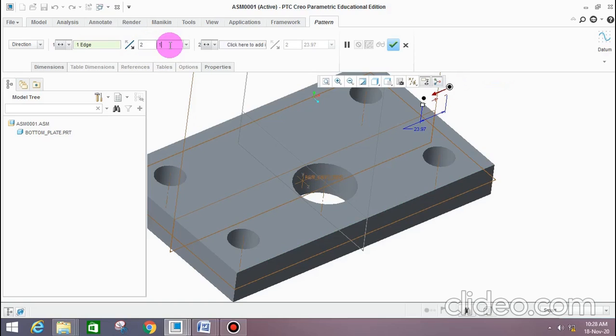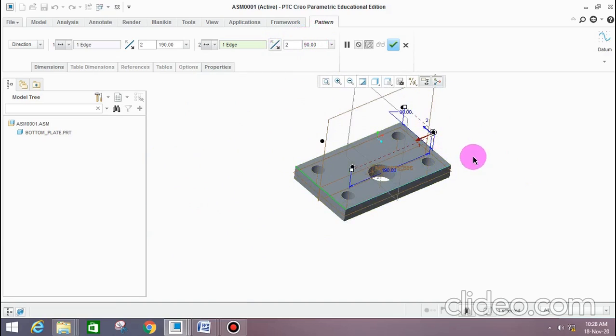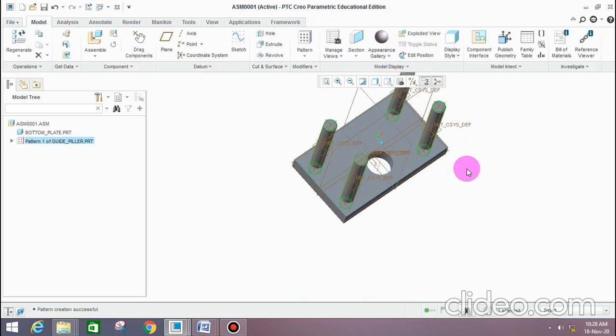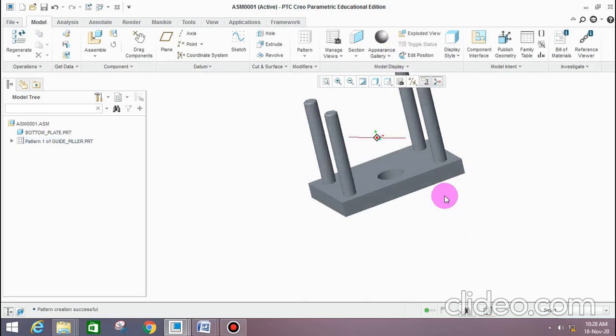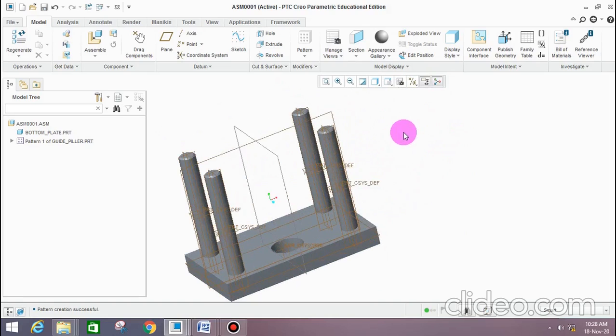The hole to hole distance is 190. For the second direction, select the second direction, flip it, and this distance will be 90. Then flip again, then done. So 4 guide pillars are prepared.